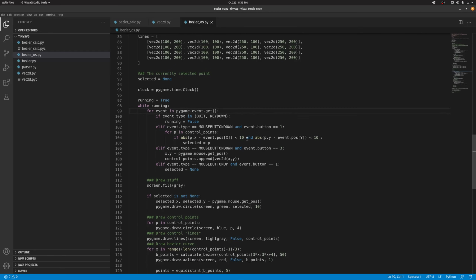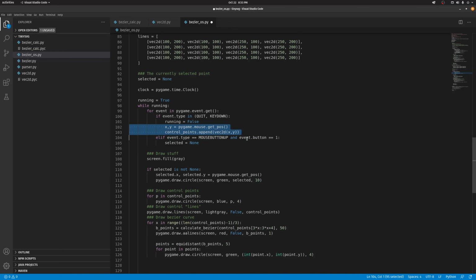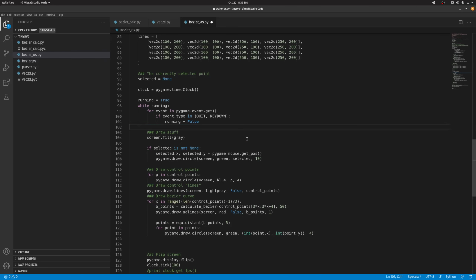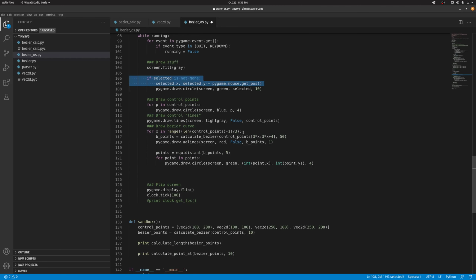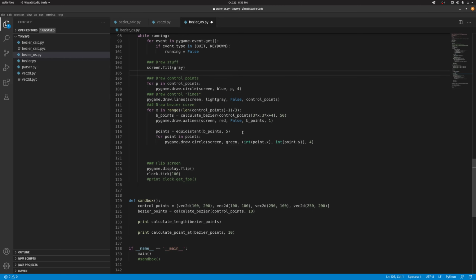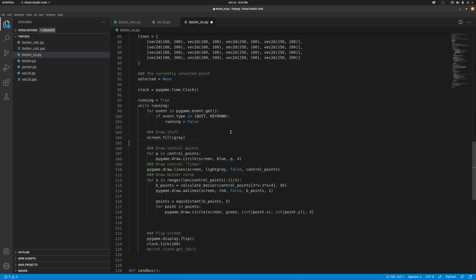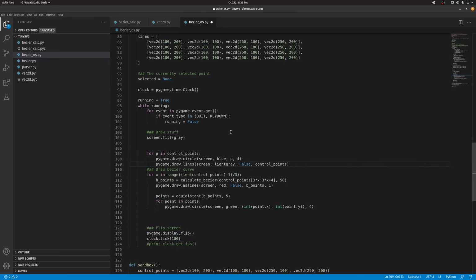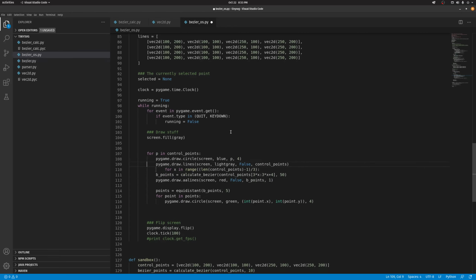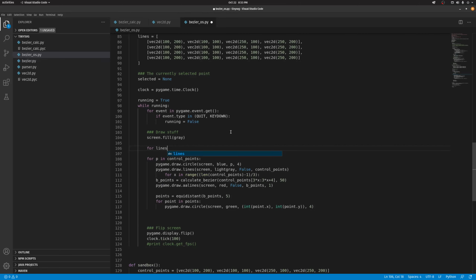So we have this thing. We don't care about mouse buttons in this loop. We don't care about button up. We do care about pressing escape. We do want to clear the screen. We don't care about selected. What we do care about is drawing these 4 lines. So these are control points, and these are the control lines, and these are the Bezier curves. So I need to go over for line in lines. I want to draw all of my Bezier curves first.